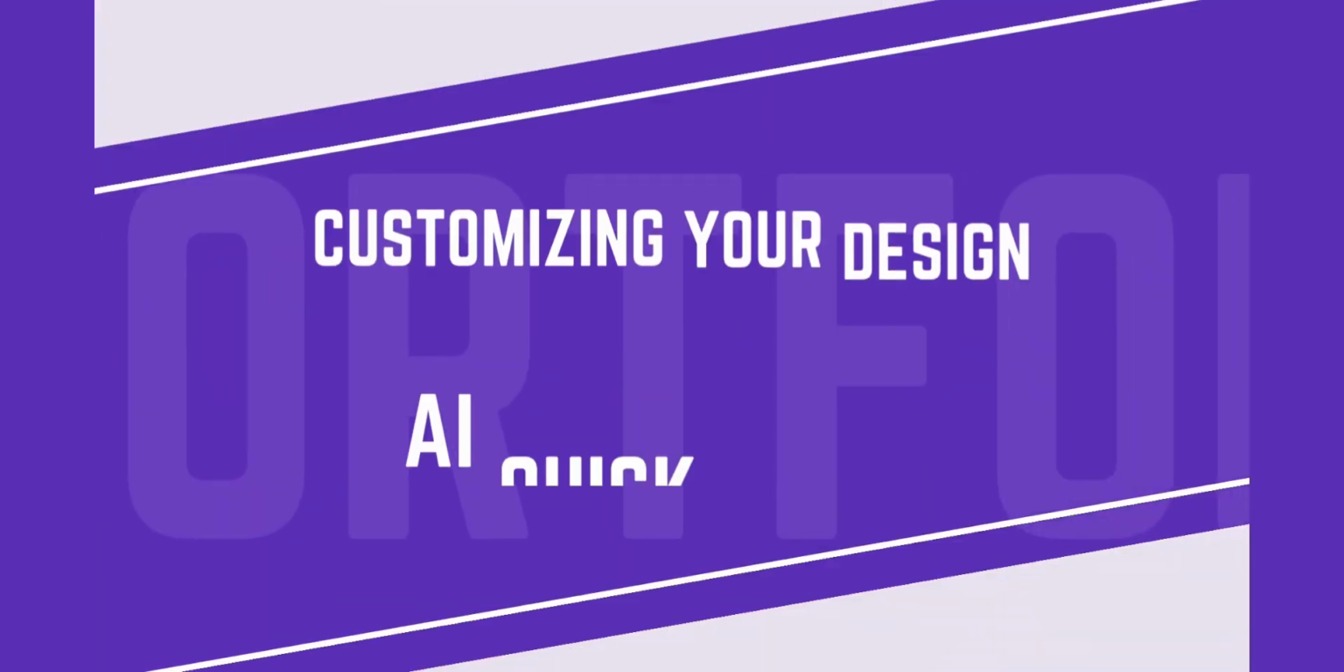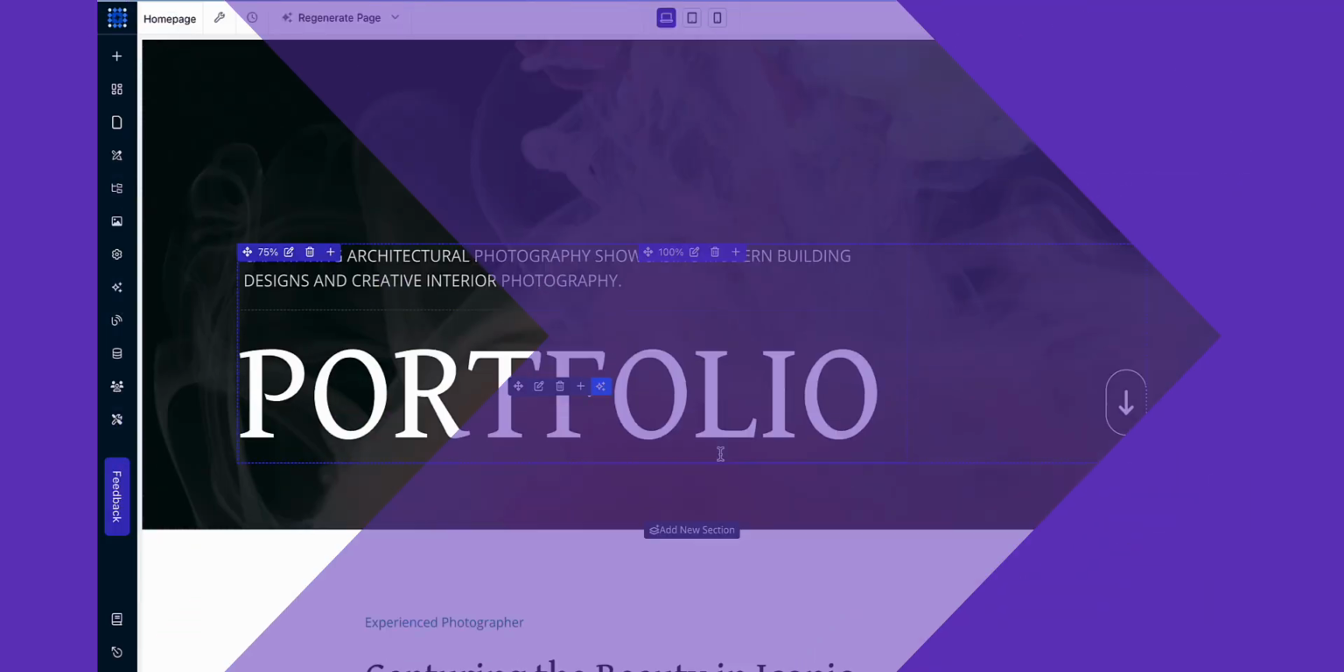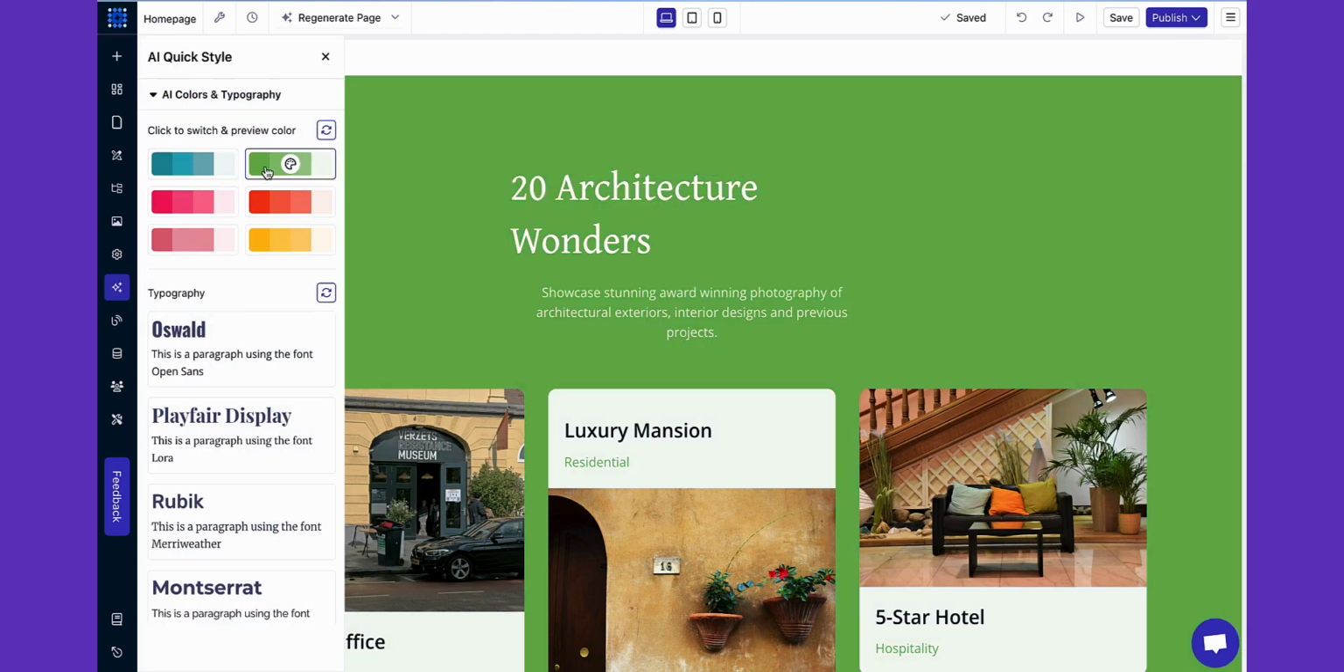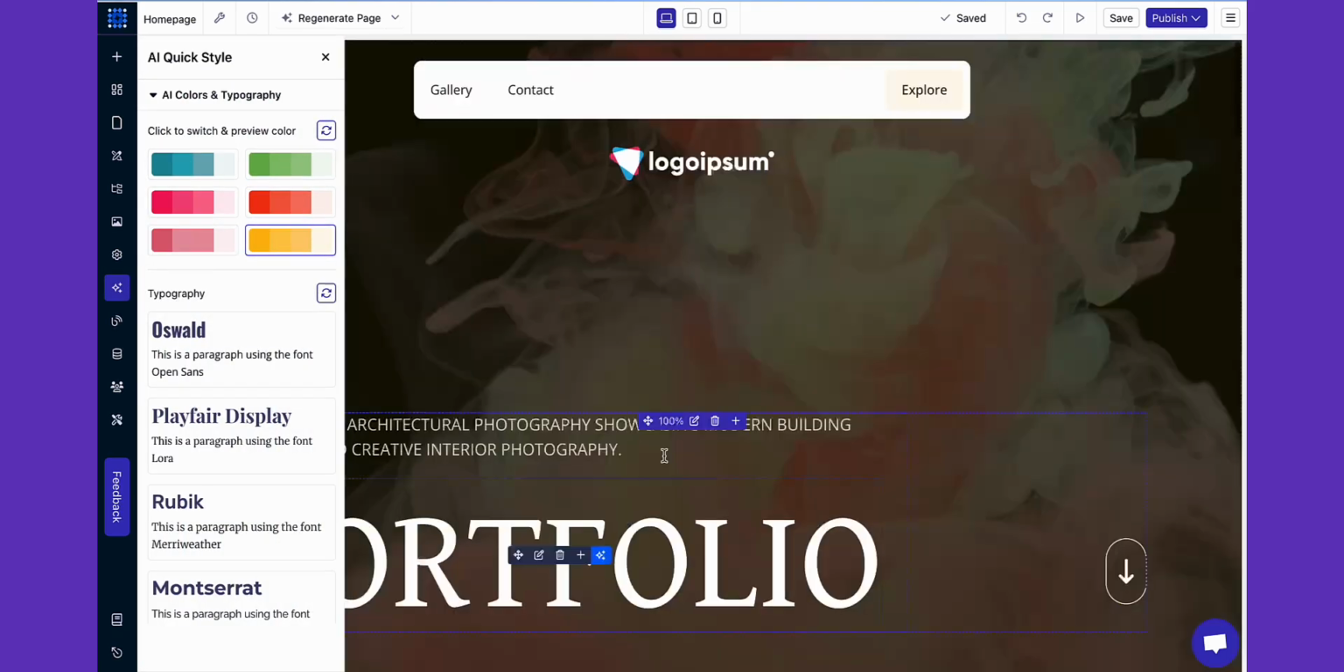If you want to tweak your design, you can use AI Quick Style, which contains professional AI suggestions to change the look of your website in a few clicks, like the font or typography or the color of your site.